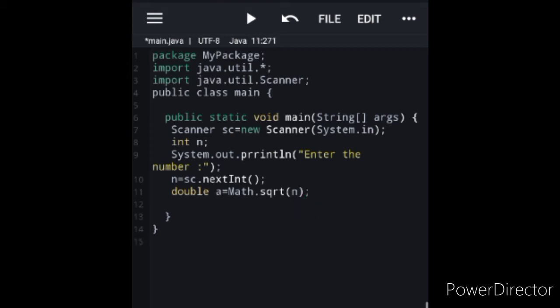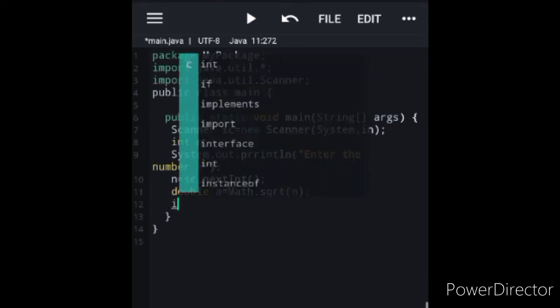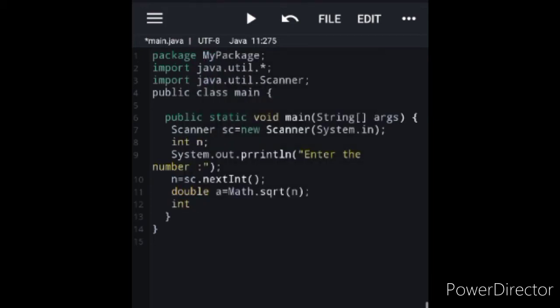So if it is a perfect square, suppose if it is 49, its square root will be 7.0, but if it is more than 49 and less than 64, it will be 7 point something. So what I'll do is I'll first convert this value into its corresponding integer, that is, I'll do casting. So int b is equal to, I'll do implicit casting, int.